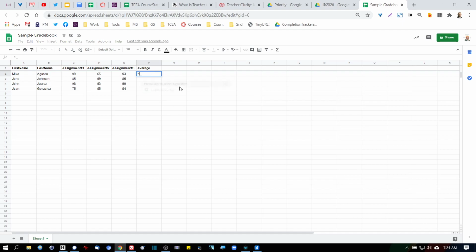Now, to do a quick formula, I'm just going to type in an equal sign, average, and select the cells that I want. Notice that Google Sheets, like any other spreadsheet, will create a range, and it'll say C2 colon E2. So C2 starts here, E2 ends here, and it's just really the name of the column and the cell. The colon represents a range, in other words, everything in between. When I close parentheses and press enter, it's going to put the average of these three grades, 99, 65, and 93, into the F column.